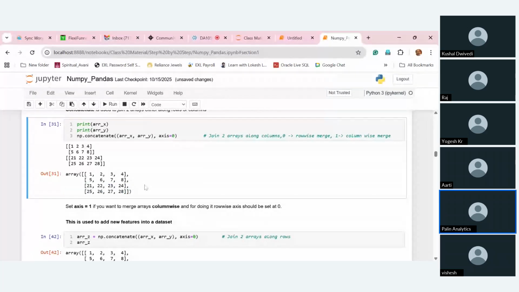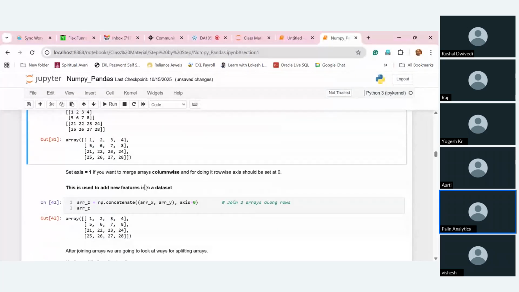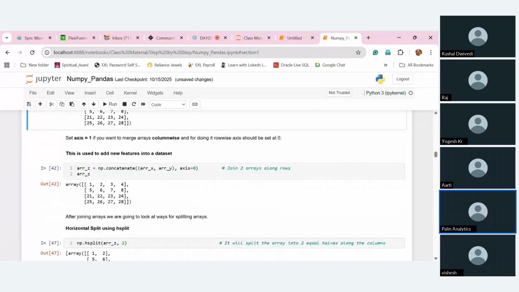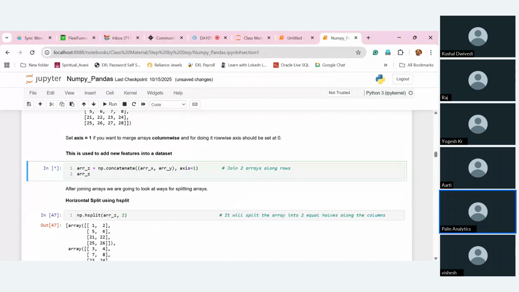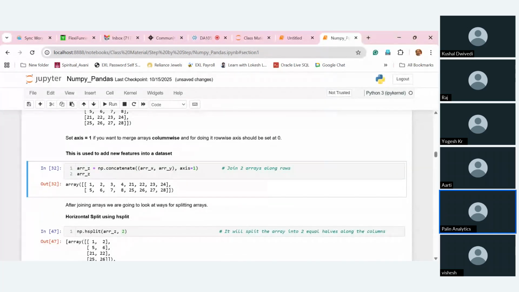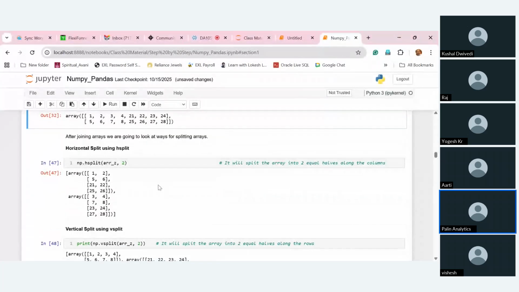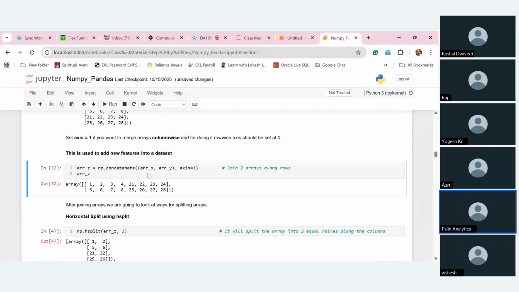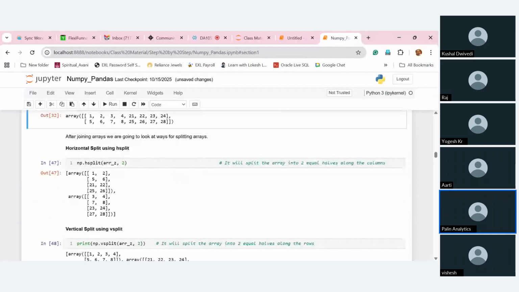If I give the same concatenation with axis equal to 1, then you can see it is executed like this. And then I want to apply the same thing with splitting. So this was the concatenation, and now this is splitting.